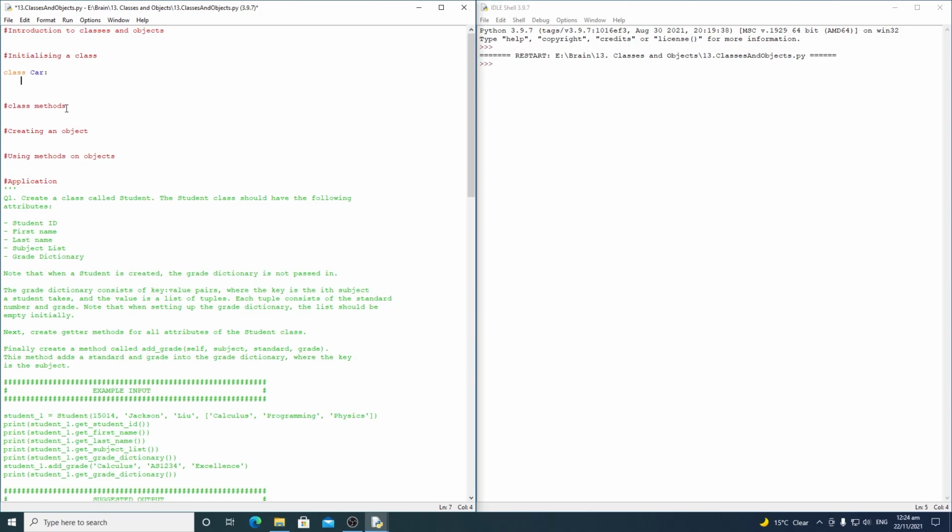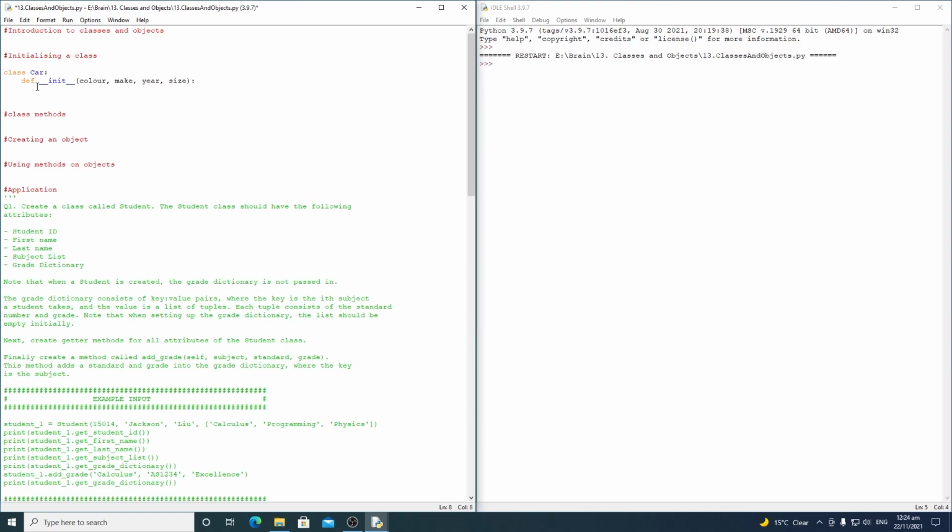We'll go over methods soon, but what we do first is we need to initialize the class. There's a very specific way that we do that, and you have to do this. We write def for defining a function, two underscores, init for initializing, and then two more underscores, then parentheses and a colon. What goes in here is everything that we want to pass into the car when we make that object. For example, we might want to pass in the color of the car, the make of the car, the year of the car, and the size of the car. So you can have a sedan, a hatchback, or an SUV, for example.